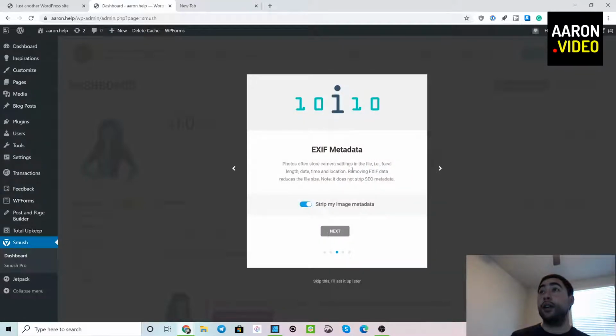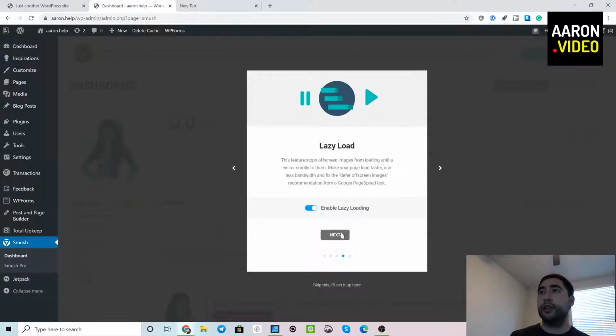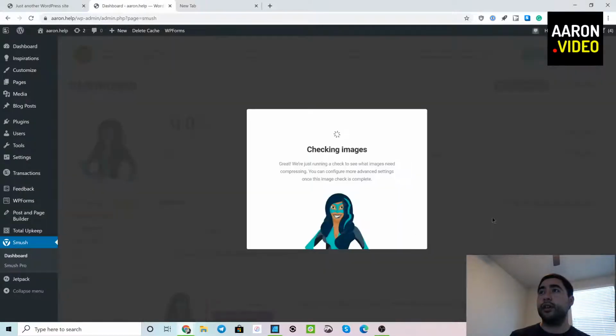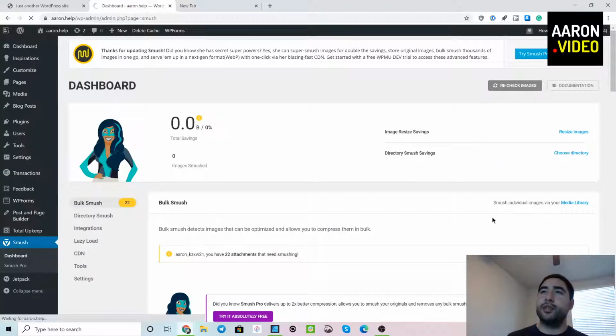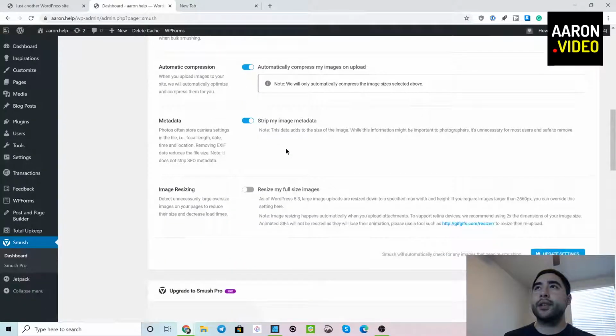Then I'm going to strip out EXIF data. Yeah, it makes the files fatter. So I'm going to go ahead and say next. That's fine. And finish wizard. Alright, it's looking for images that are already on the site. Sometimes I feel like it compresses images too much, but it's okay.